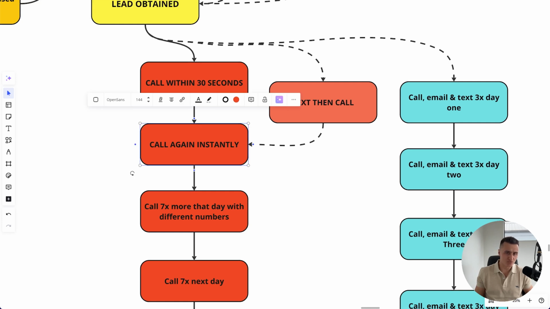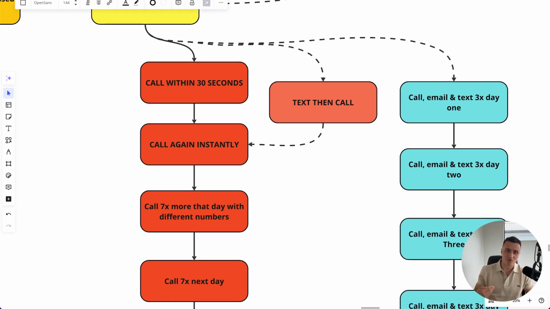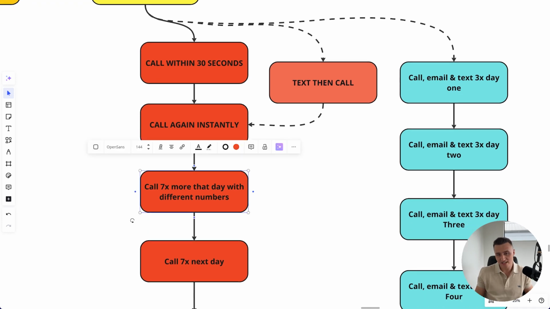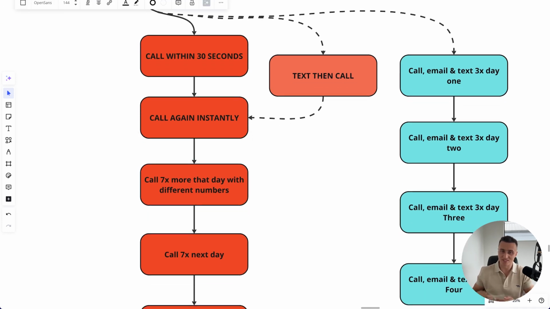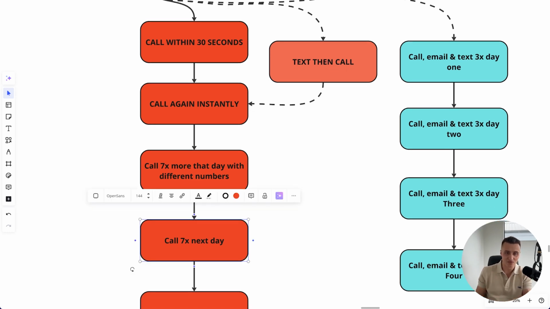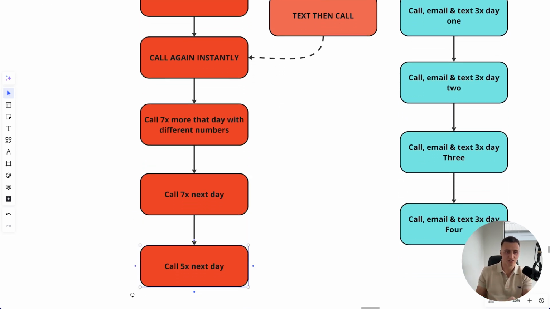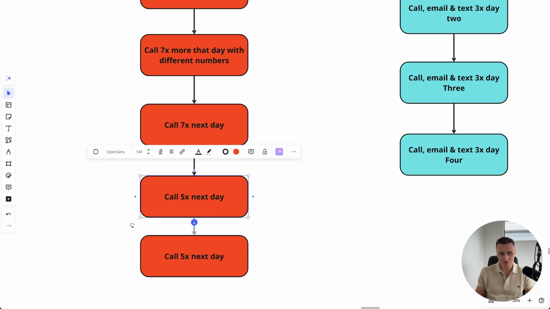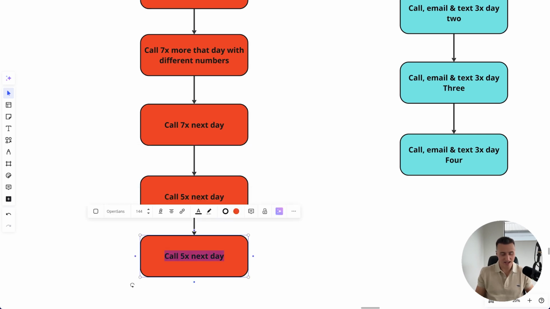But what you want to do is, if they don't answer, you can call them straight away again. And what's going to happen here is, psychologically, they think this might be an emergency. Maybe I should answer it because they've called twice. You know, it could be an emergency. So that's another thing you can do. Then, if they still don't pick up, you can call them 7 more times within that day, and eventually they might just pick up. Then the next day, you call another 7 times, and then the next day, you call 5 times. Only then, if you don't get a response from all of that, then you can leave a text and email letting them know you called.